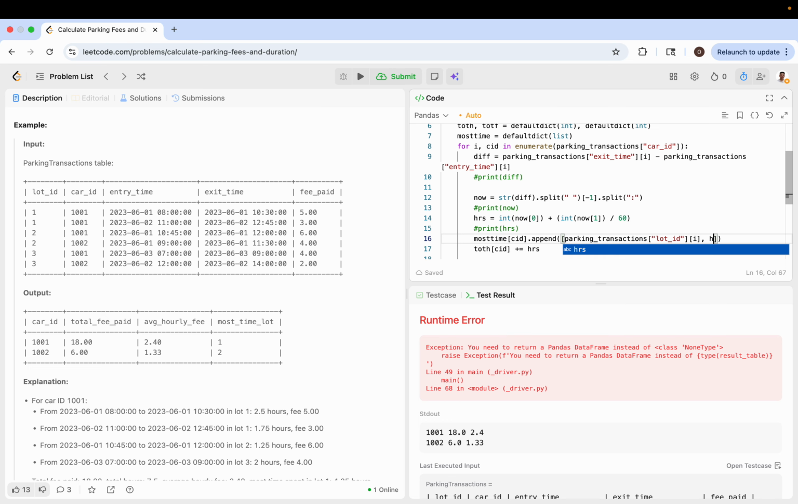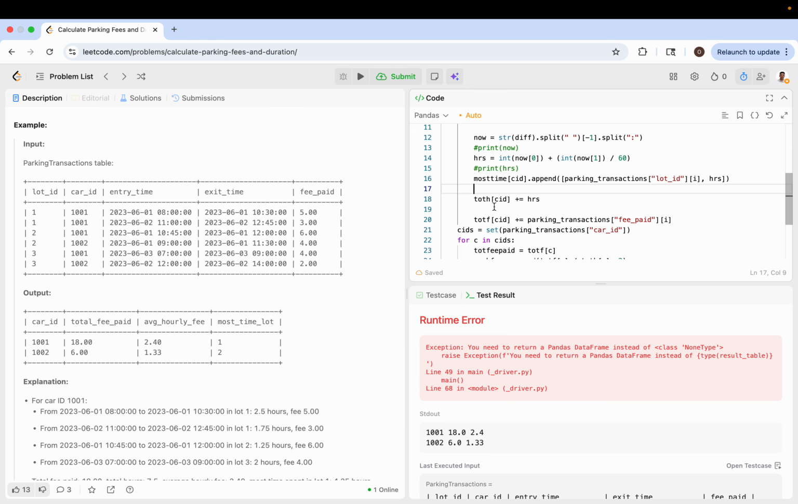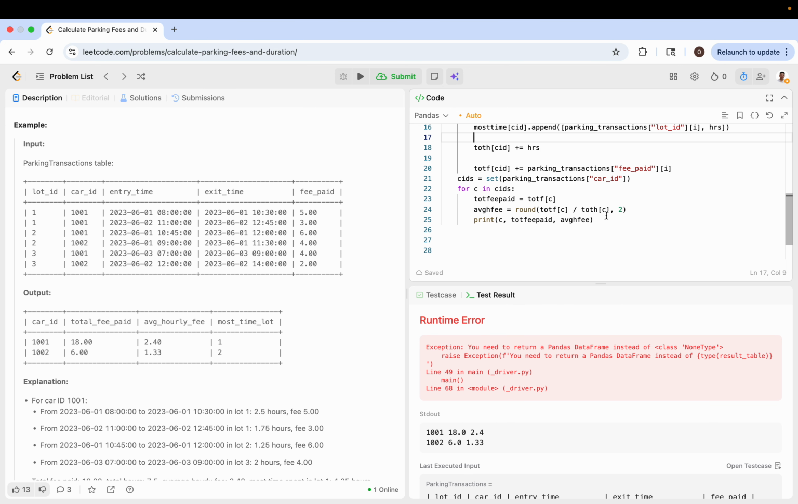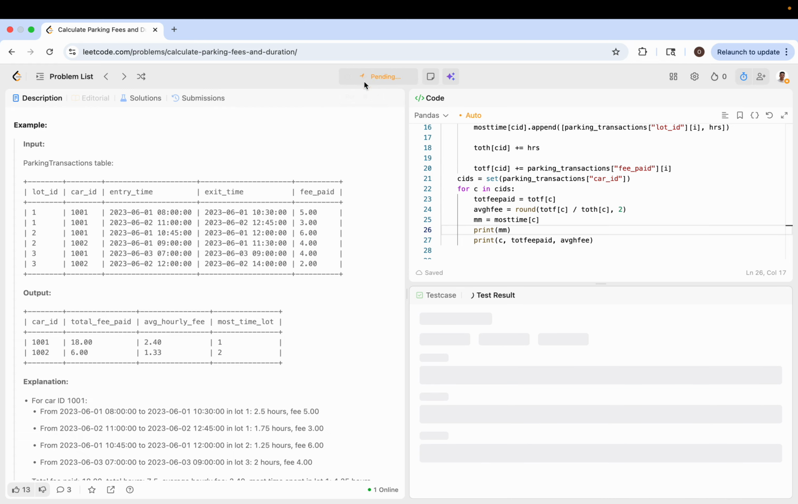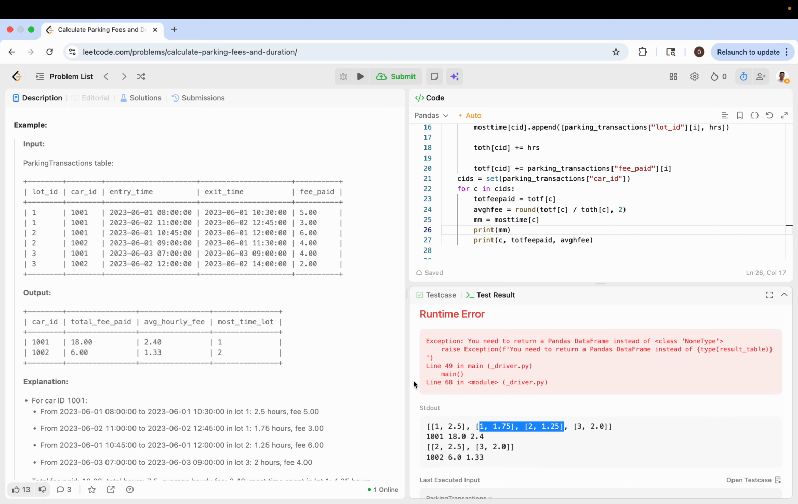And then we also need the hours, and then we can just say, well, that's fine right now. And then let's call this MM is most time of C. So that's just going to give us this. If we print MM, now we can actually go ahead and start doing the work we need, because, for example, these two are going to be added together.